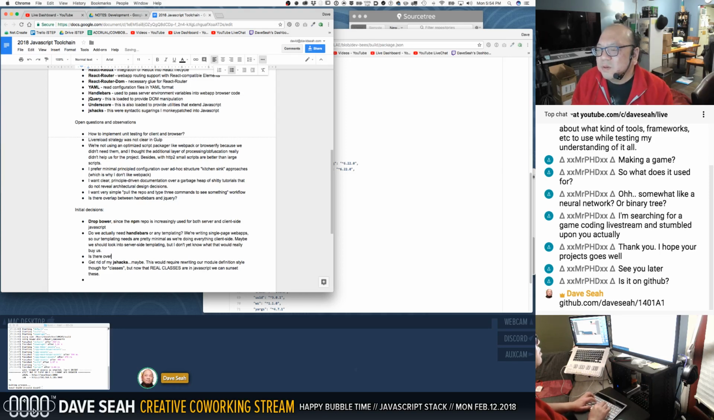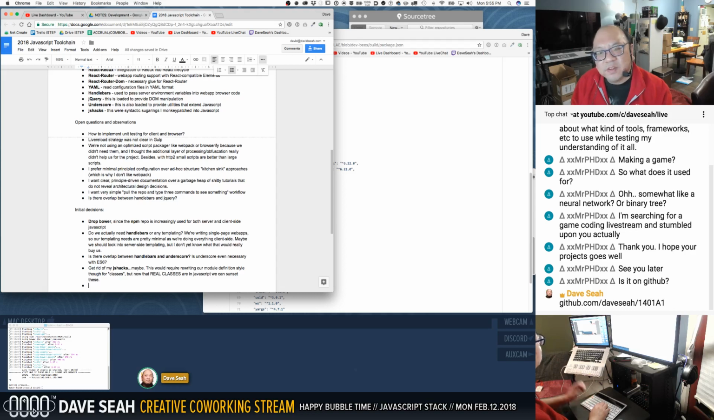Is there overlap between handlebars and underscore? Is underscore even necessary with the current version with ES6? We have some async library stuff too that I had to handwrite. I have things like promises.